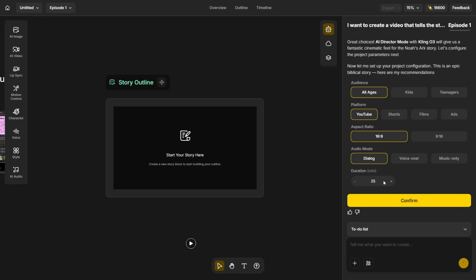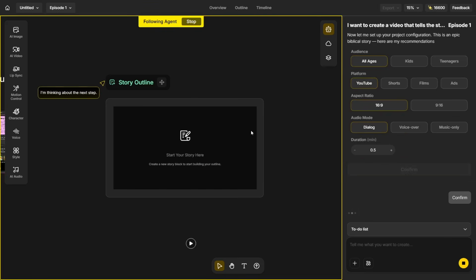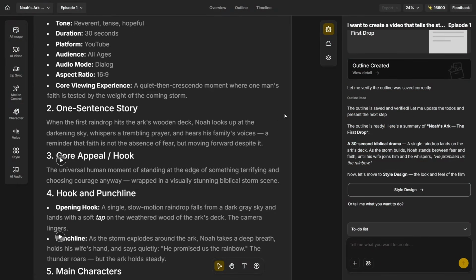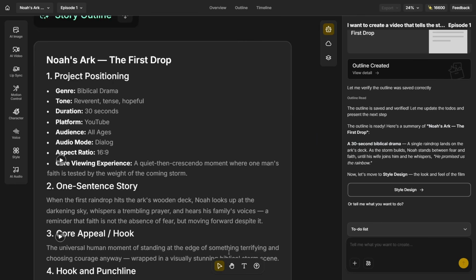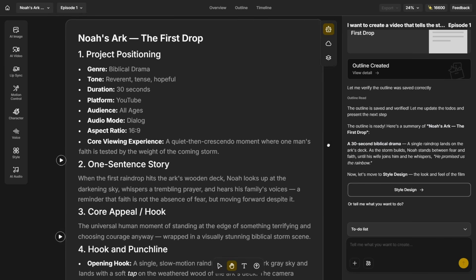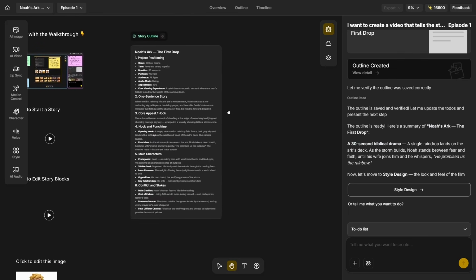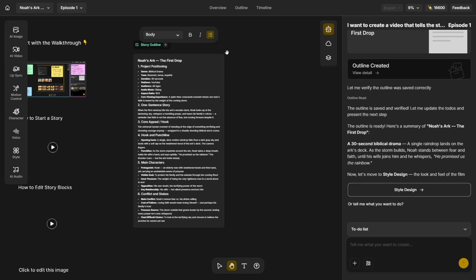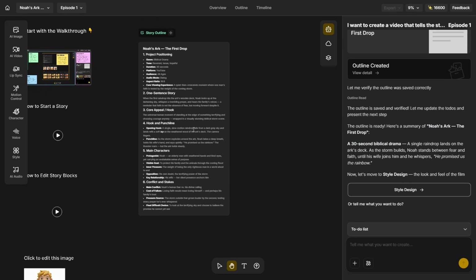You can actually instruct the AI to generate a video up to 25 minutes long. However, since I'm making this tutorial, I'm going to decrease the duration to 0.5 minutes, which is 30 seconds. Once you have that set, click confirm. The screen will now display a full summary of your project: the details, the description, the title, the duration, the format, and the script. Everything you just customized is laid out clearly.